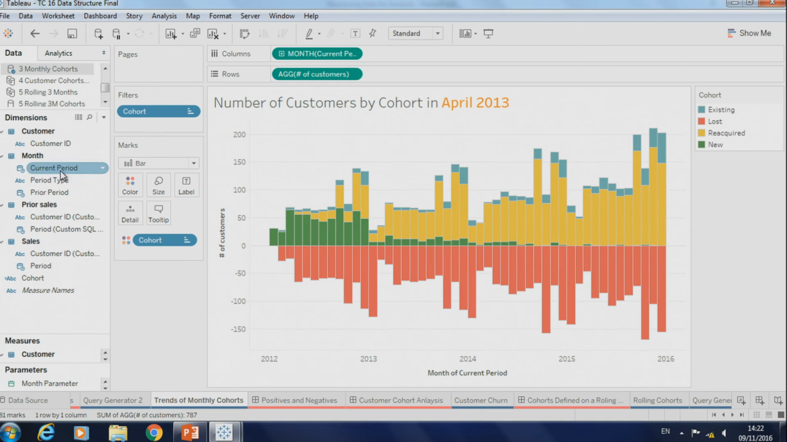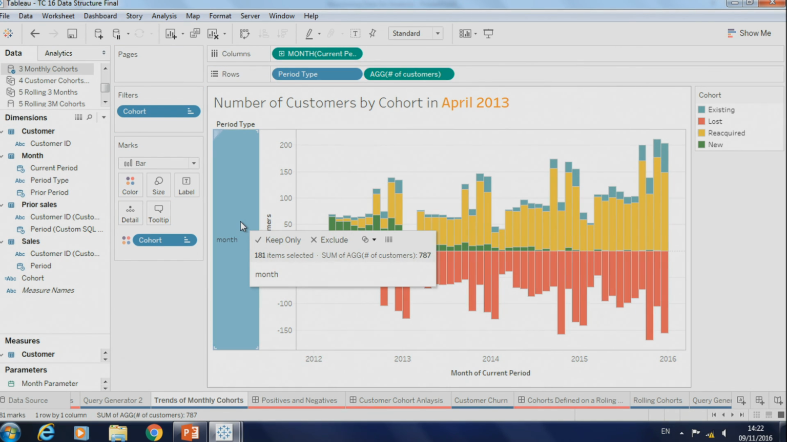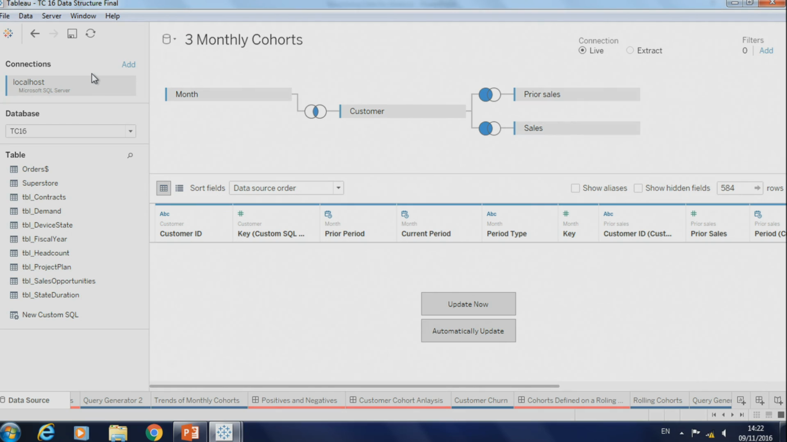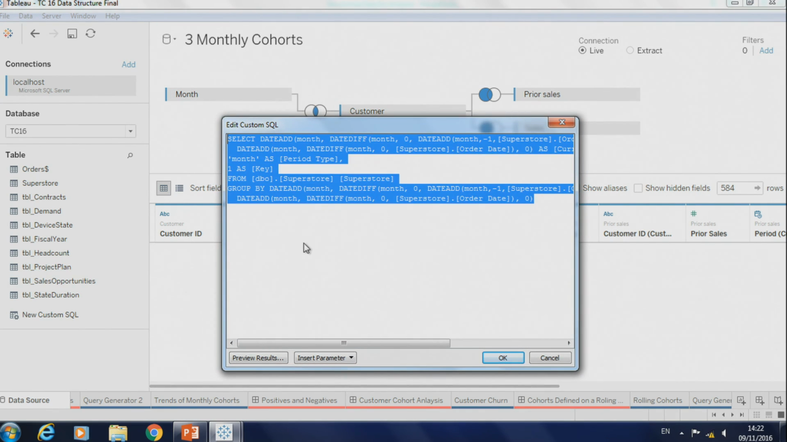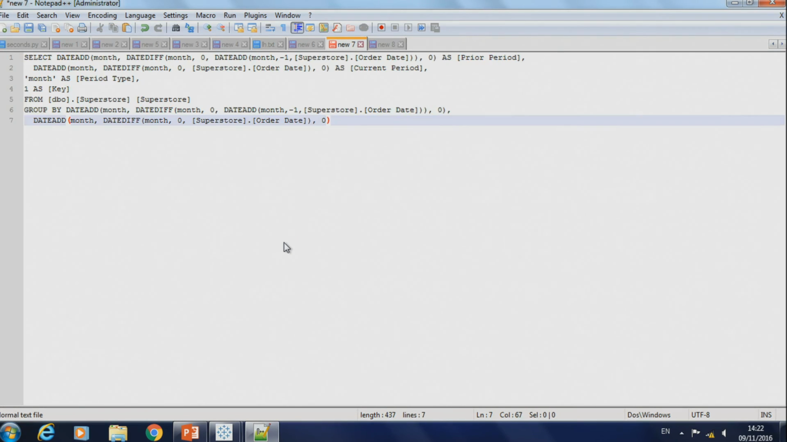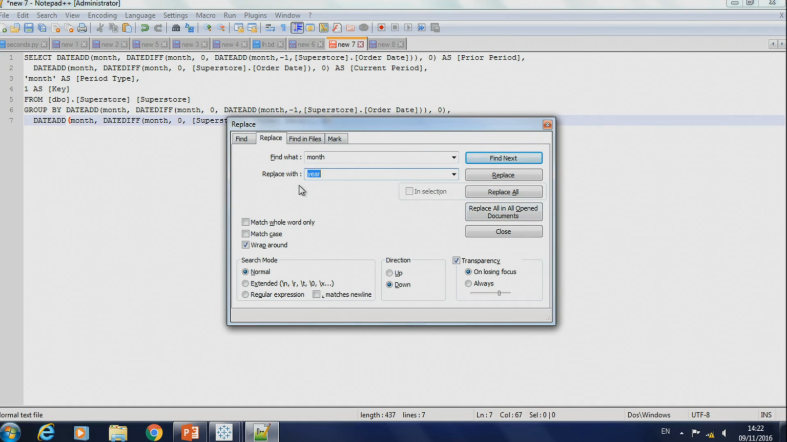So I sneakily added in this period type field here, which is just month for the moment, but I want to create another period type for quarter and for year. So again, without having to learn SQL, I'm going to use my favorite method of copy paste. Okay, so if we go into Notepad here, I'm going to paste this in, and I'm going to use find and replace. And I'm going to replace all of the months with, sure, we'll do year.